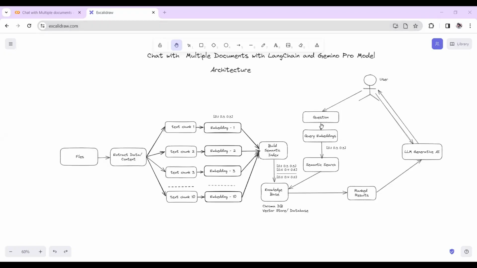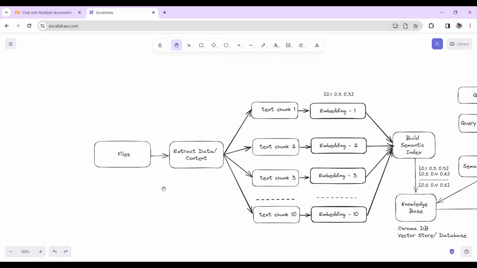So let's first look at the architecture over here. Let me zoom in. The user will first upload all the documents, which can be in the form of PDF files, docs files, or PowerPoint slides. So the user will upload all the documents. In this tutorial, I will be uploading different PDF files.